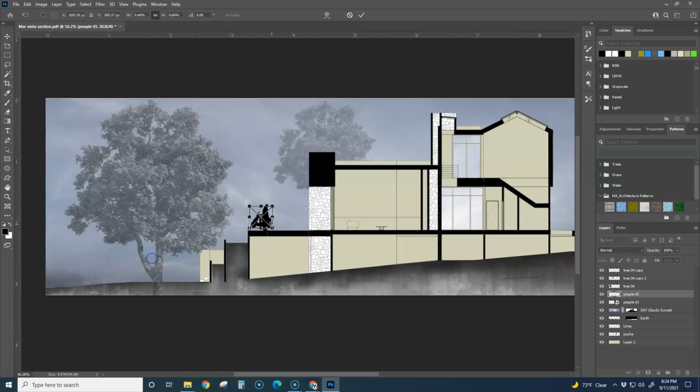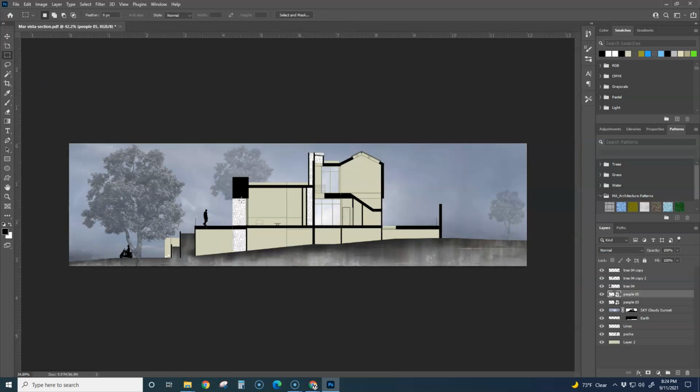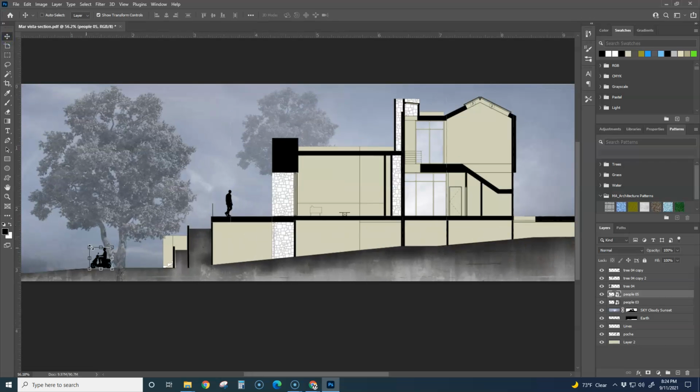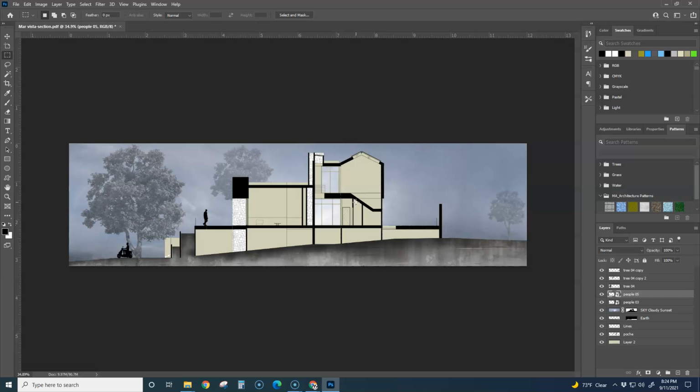And then let's put this guy driving away. Yeah, that's cool. He looks a little small. Let's make him a little bigger. Let me see. Yeah, and then I have people here, people 5, people 3. I'm going to bring the opacity down a little bit so that they're not so dark and don't take away from the building, which should be your primary focus.